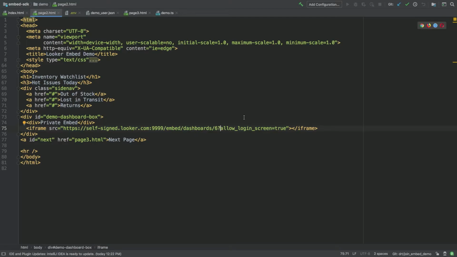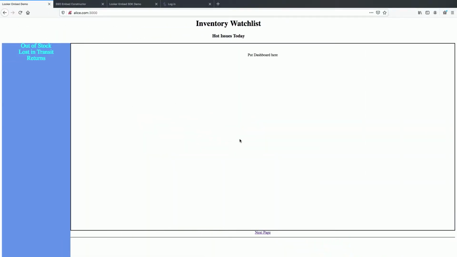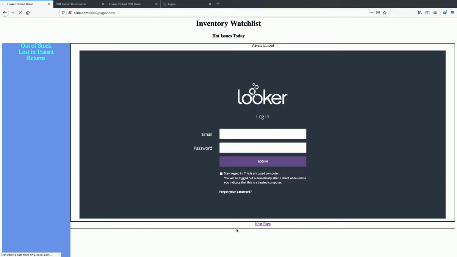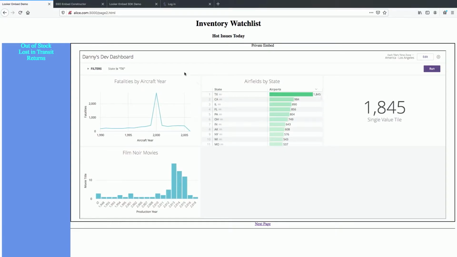And let's see what this looks like. So I've got my little handy dandy, hello Julia Child, and bing. Hey, it's prompting us for a username and password. All righty. I do that. And here is our dashboard in our website. So more or less, we're done.